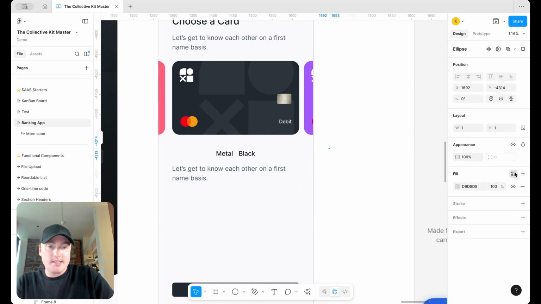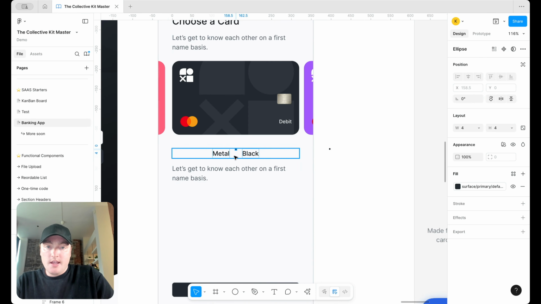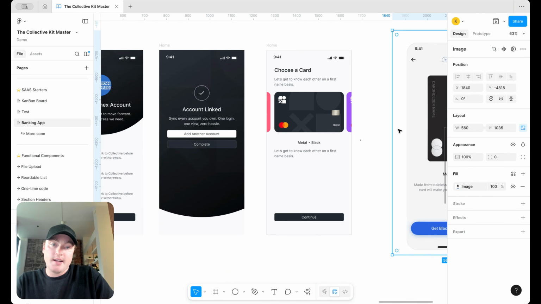I do kind of like that. Set this to our surface default, and that's too small. It's just like 4 by 4. There we go. So it's very subtle, and we can just paste this in between. And we can just align that in the middle to something like 8. It's nice and tight. I just kind of like that dot.